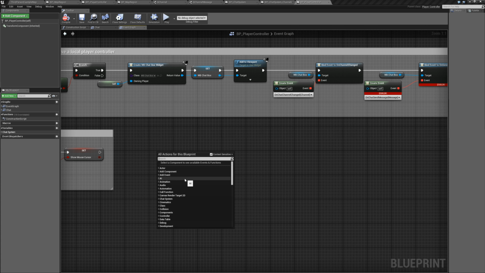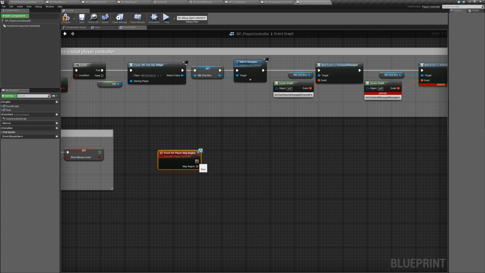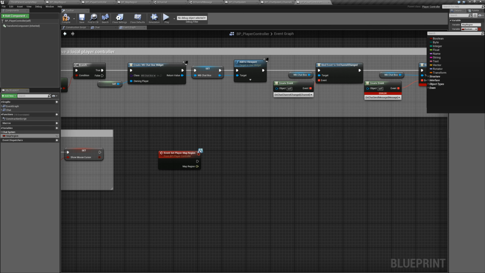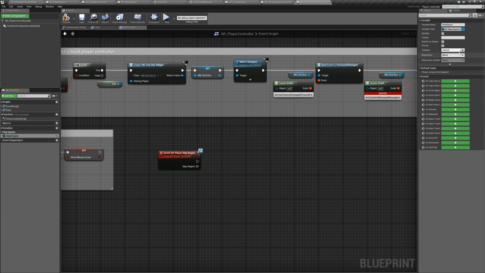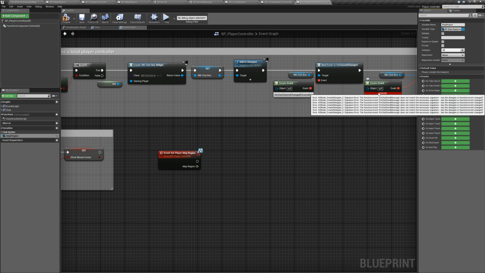So add event, set player map region, right up here, add event. And then let's create a new variable called map region. The variable type will be BP map region reference, not the interface type, and I'll tell you why I'm doing this in a second. We can make the map region class variable private and set the category to map region.